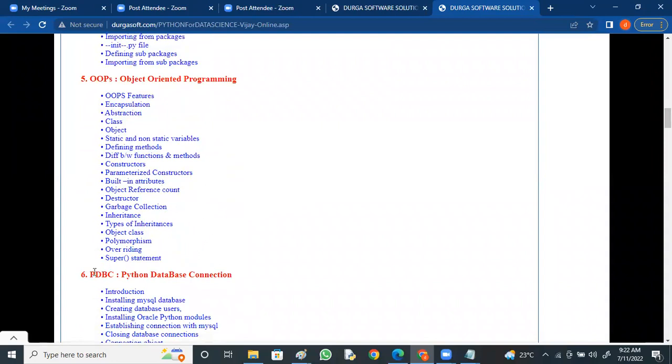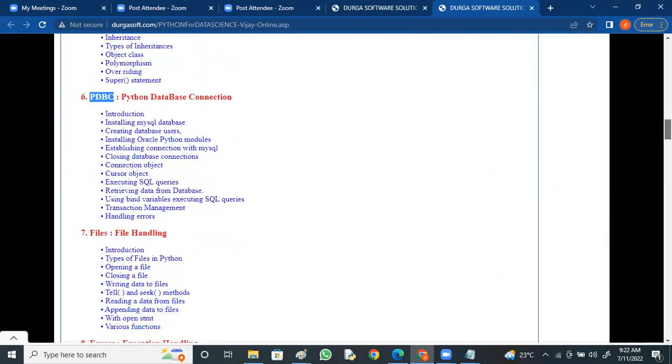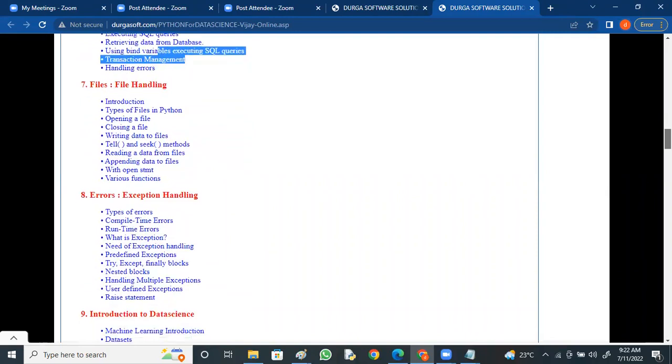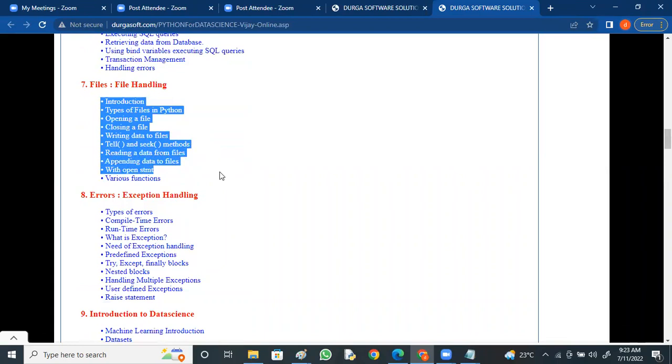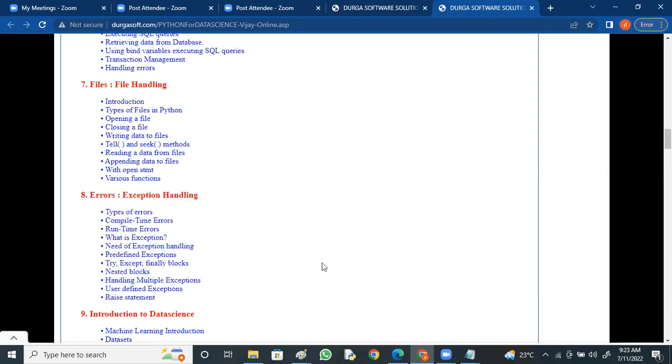PDBC, Python database connections, right? How to connect with the database, performing operations, what are the different types of objects we create there, and performing their transaction management, error handling, binding, right? And file handling, right? Reading data from different file formats, reading, writing, and appending data, and exception handling, errors and exceptions. And we have try except blocks, right?